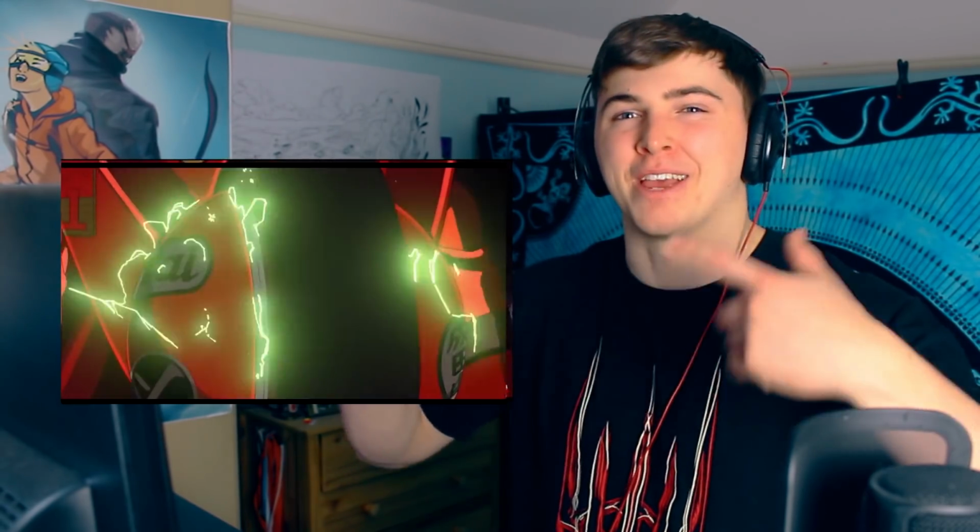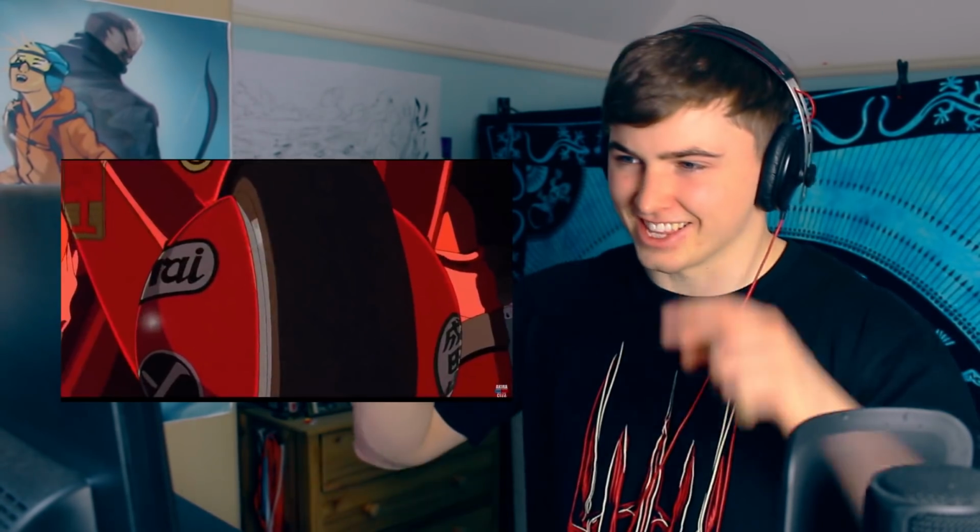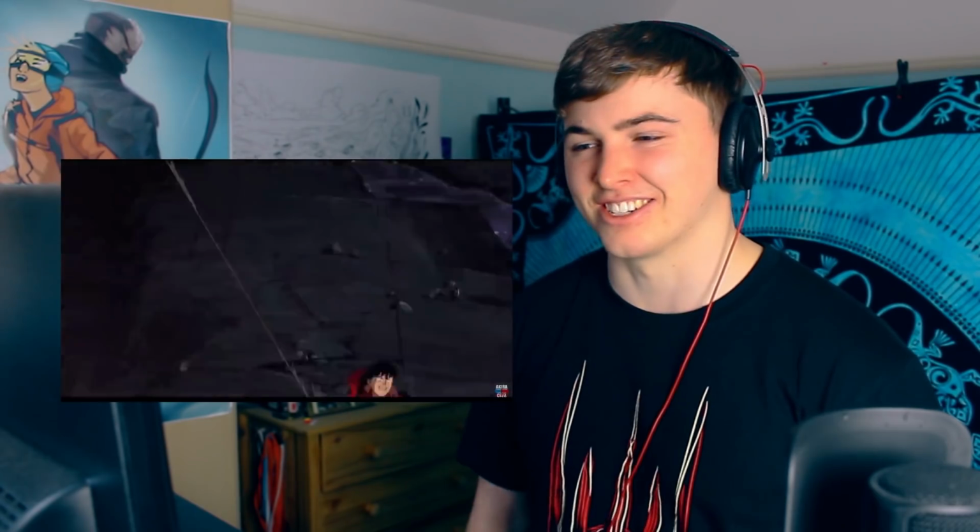I love how the wheel spins and creates the dust. Such an iconic thing from Akira. And the electricity in the wheels is such a nice touch.